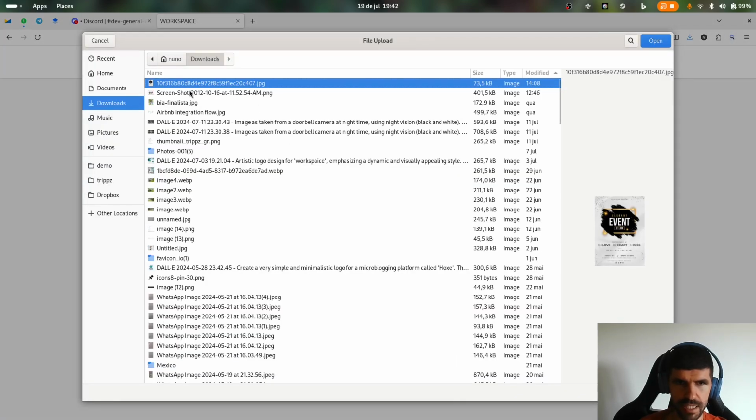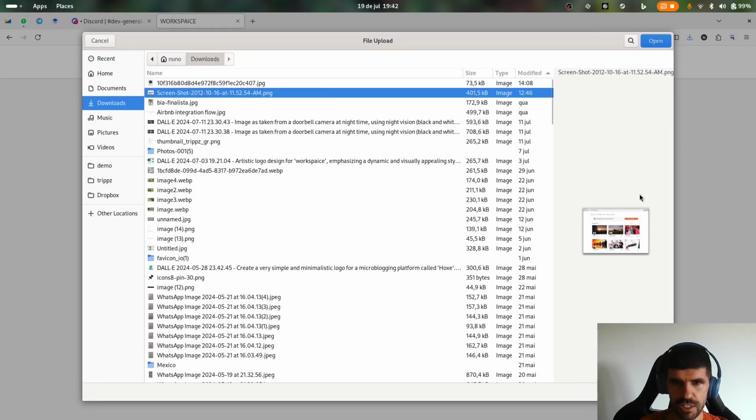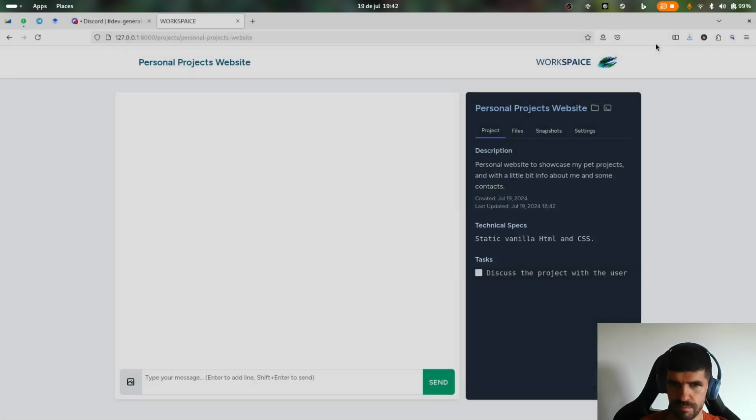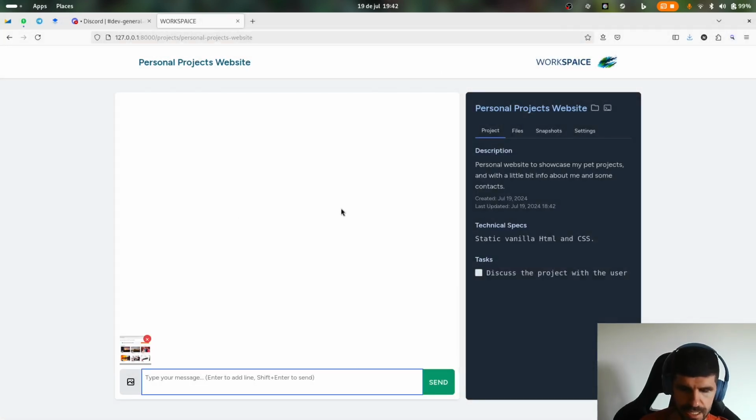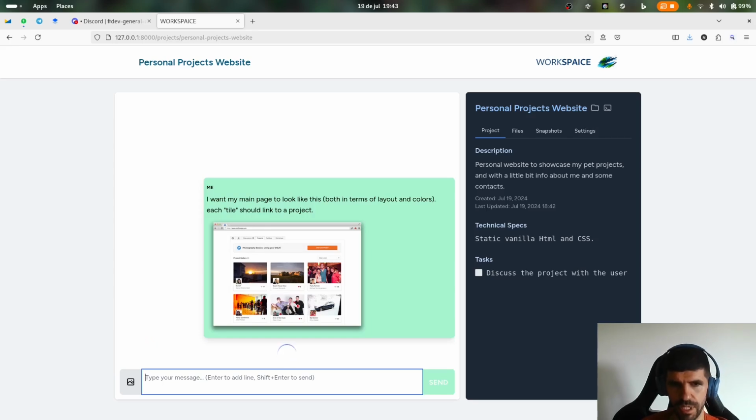I'm going to select an image. I have a screenshot that I just Googled from Google Images. It's a screenshot of some kind of gallery. And I'm going to say I want my main page to look like this, both in terms of layout and colors. Each tile should link to a project. Okay, so there it is.